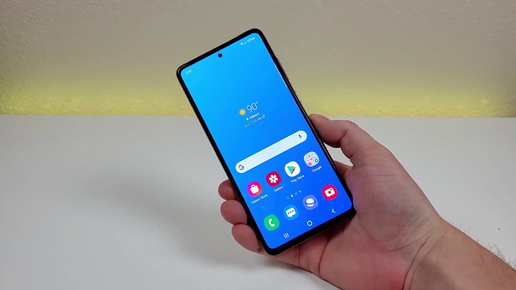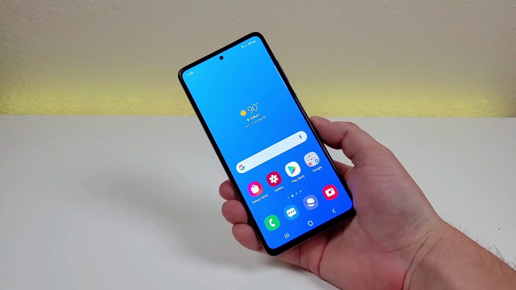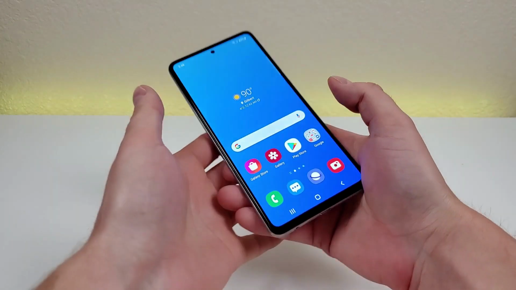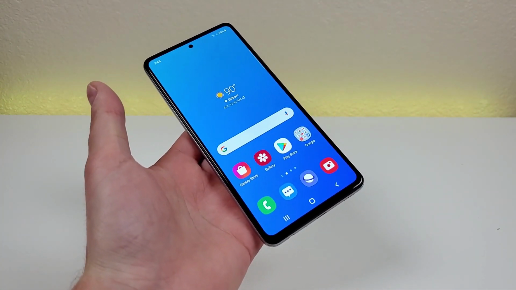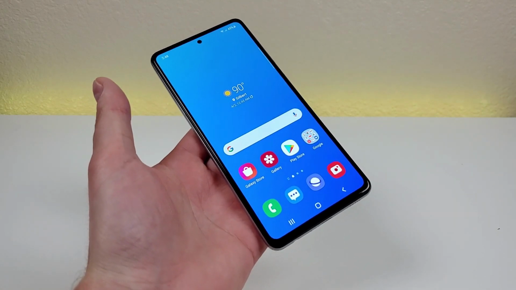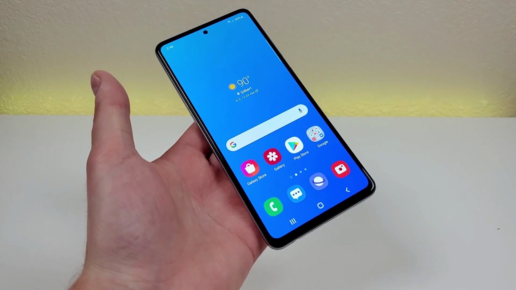What's going on, everyone? This is Kevin here, coming at you with Samsung Galaxy A72 tips and tricks and hidden features. Now, this is the international variant of the phone, so keep that in mind, but I'm looking forward to showing you a variety of different things that you can do here with your phone to get the most out of it. So let's get started.